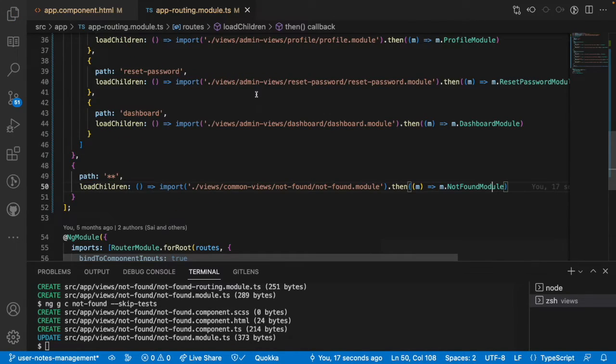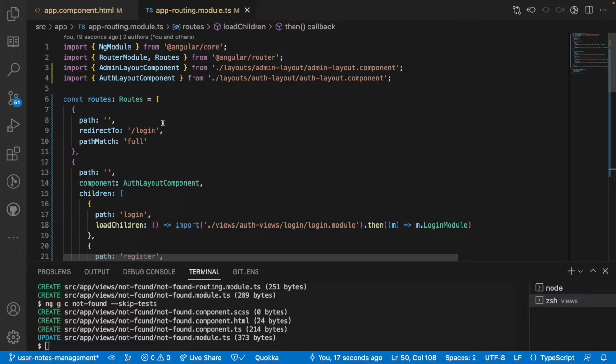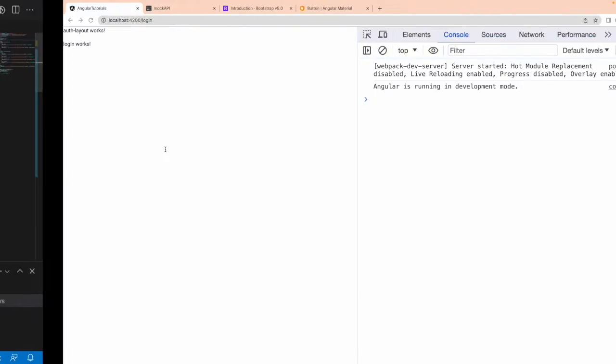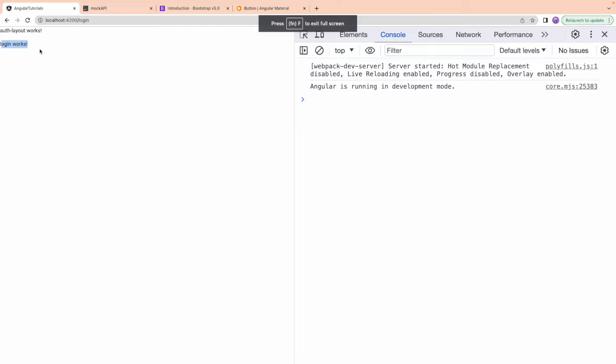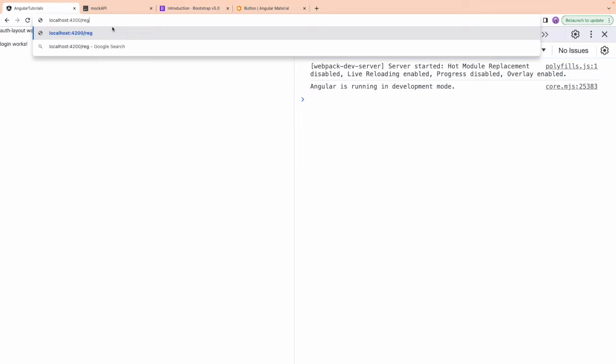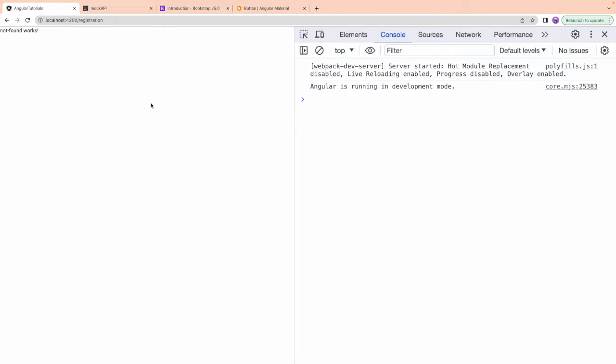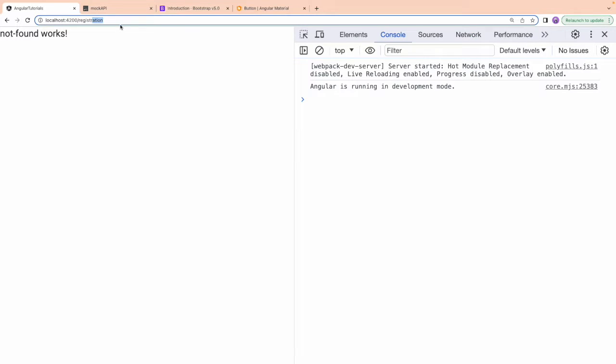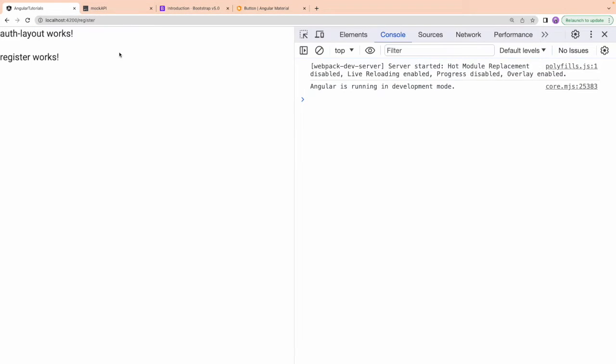Let's go and test in our browser. Whenever I give default, it should go to the login page. Let's go here and you can see login works and it is rendering on the auth layout. And let me go and give the registration. Registration is also related to auth layout. Let me zoom it a bit. So it is not registration, it is register. So this is register works and it is also in auth layout.